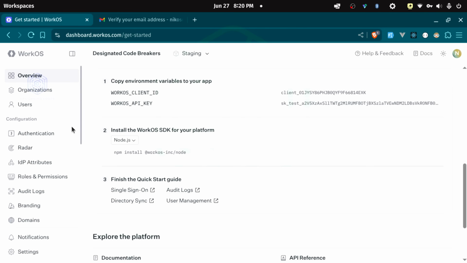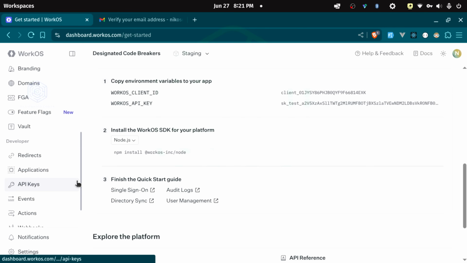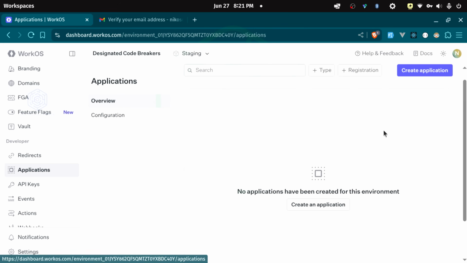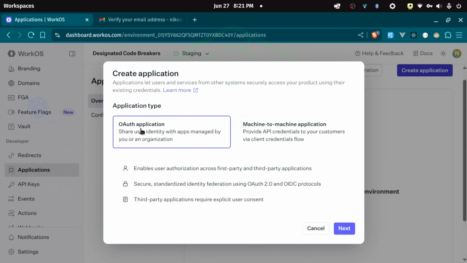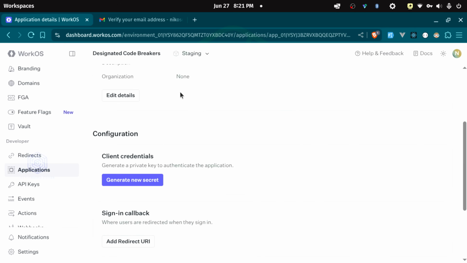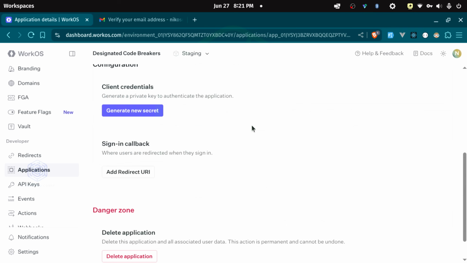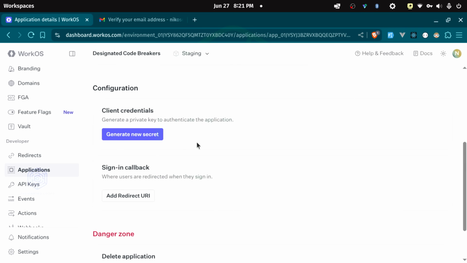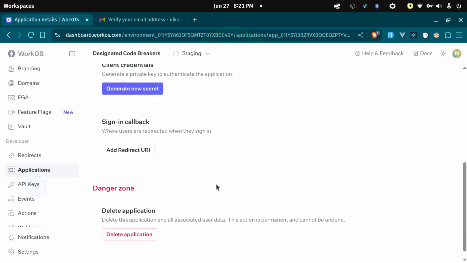And then the first thing that I want to do is go to set up our app. So we'll go to application. We'll create an application. It'll be an OAuth application. We'll say next. It'll be managed by you. It could also be managed by an organization. And we'll just say WorkOS testing. Create an application. Testing WorkOS. This is the app ID. Client ID is already put in there. Then we have the client credentials. We have to do that in a minute, but let's add a redirect. Here is where users are redirected after they sign in.